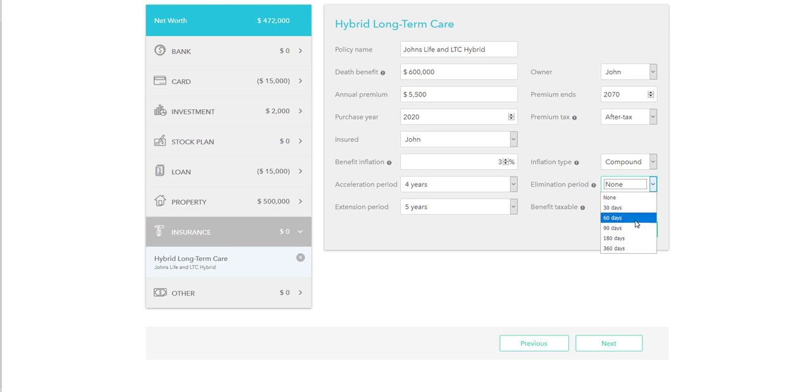As most know, I'm an advocate for a longer period of time if you can afford to take that risk. The next question is, are the benefits taxable? Well, here's the easy way to look at it. If you pay for the benefits with pre-tax dollars, your benefits will be taxable. If you pay for them with after-tax dollars, your benefit will be tax-free. We're going to go ahead and save that.